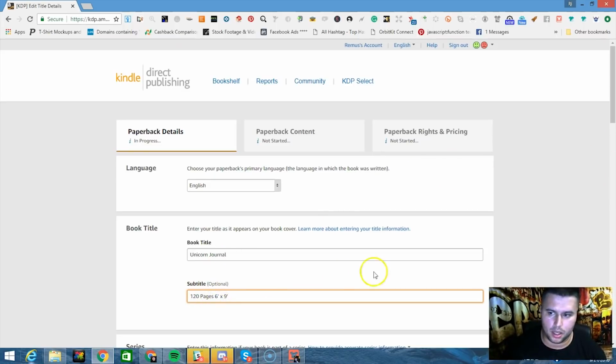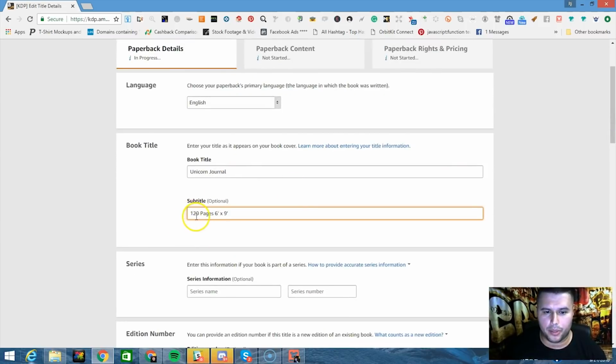Alright, 120 pages. Right here in the subtitle, you can put a little bit more keywords, but not too many. You can just describe what the illustration is doing. I'll show you right now on the preview of the cover. So, unicorn journal. With the book title, you can put a little more on the title if you want, based on research. I'll show you that a little more later on, kind of like more advanced research, or just research in general.